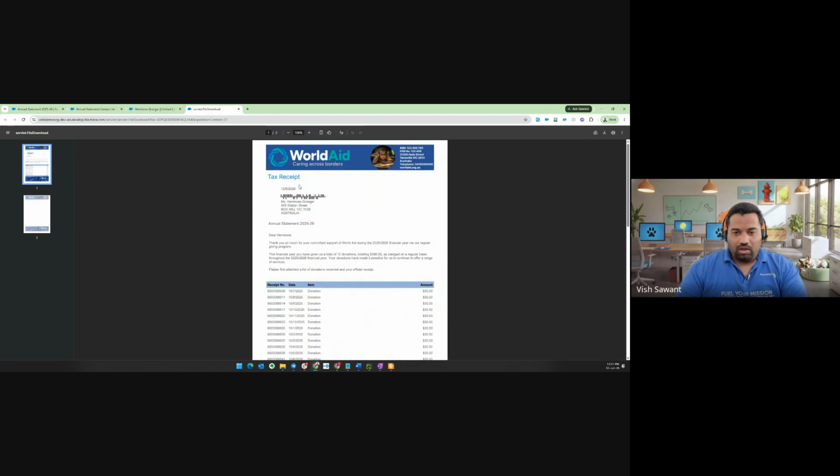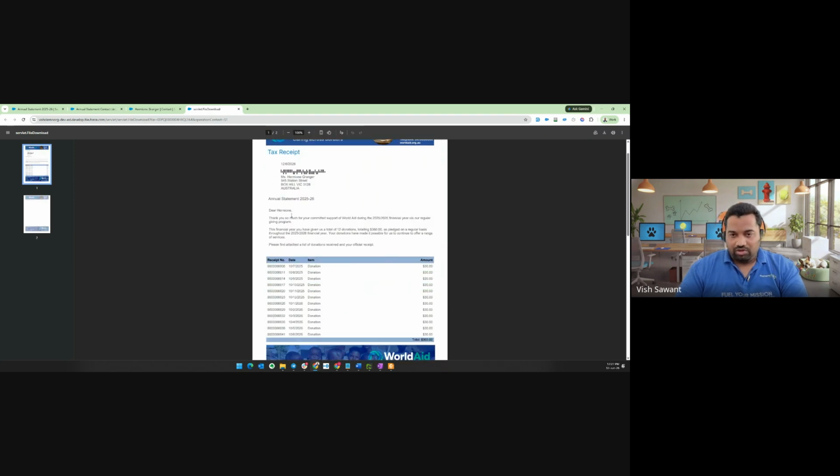So this is the annual statement generated for Hermione. You can see that she has made 12 donations, totaling 360. These are all the donations for each month that she has made, and it shows the total value as well.